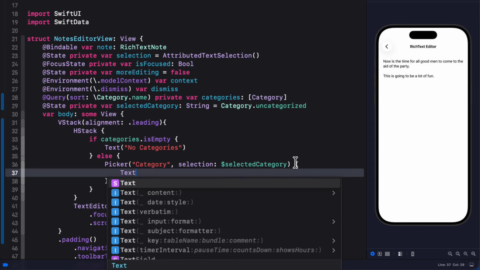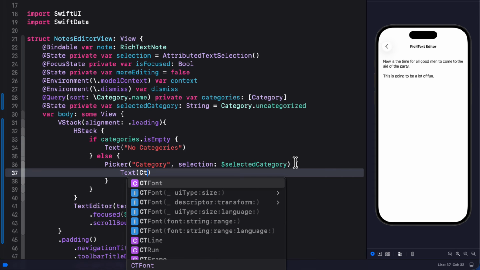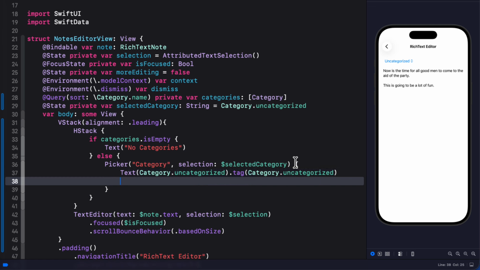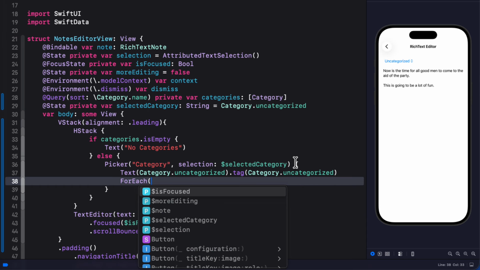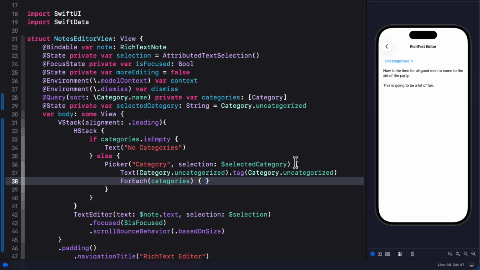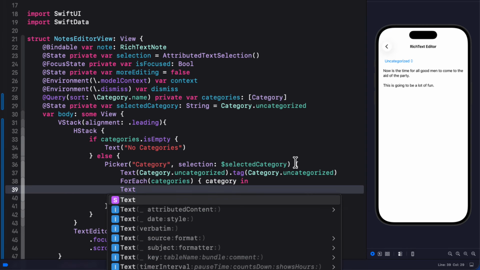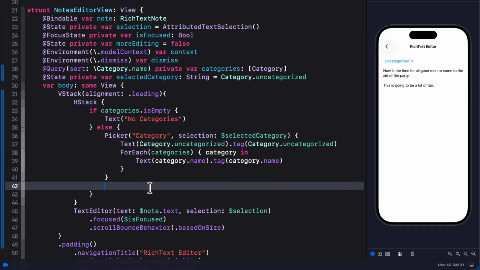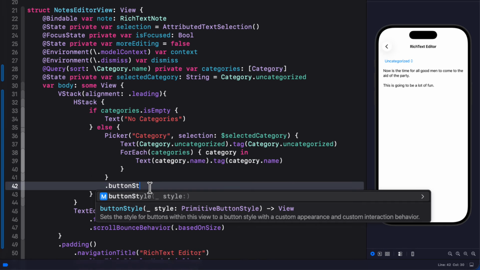As the first item in the picker, I'm going to create a text view displaying that same static string, the category uncategorized, and tag it with the same string, category uncategorized. Then we can use a ForEach loop to iterate over the categories, because there are some now, and display a text view with the name of the category. And we'll be able to tag it with also the name of the category. I'm going to set the picker style to bordered.